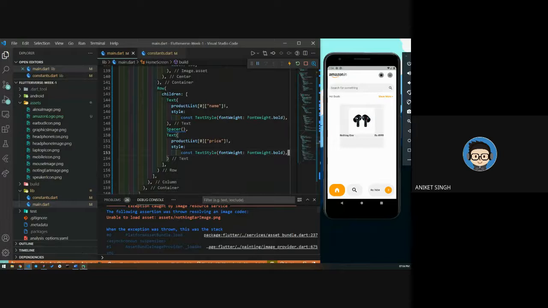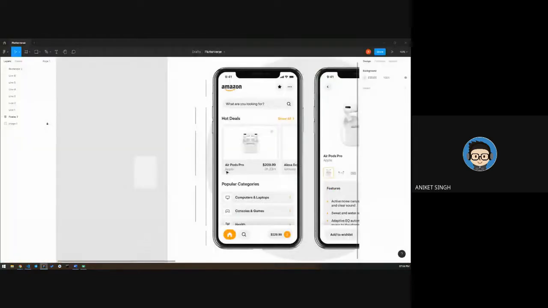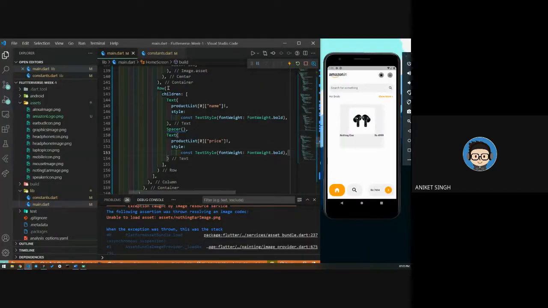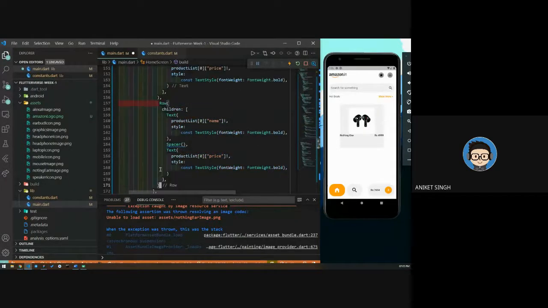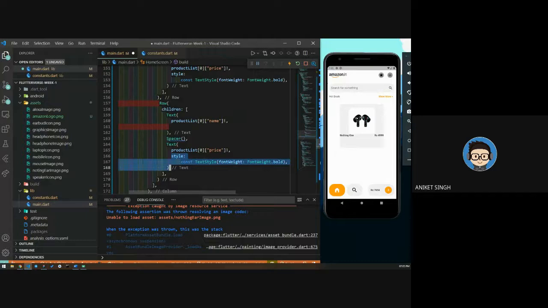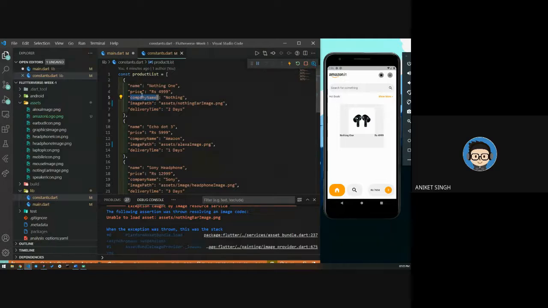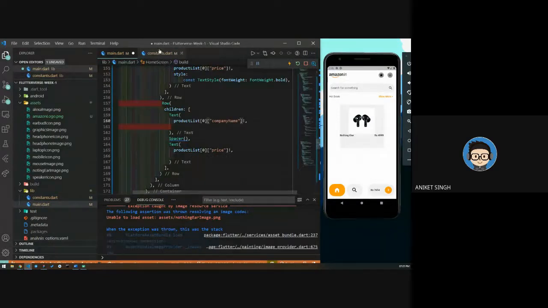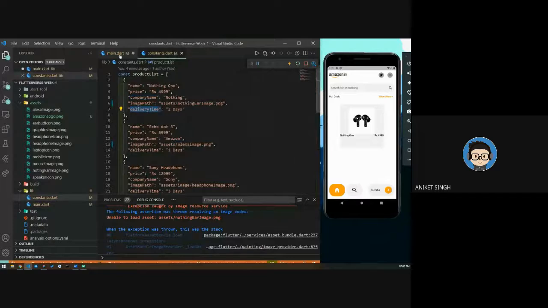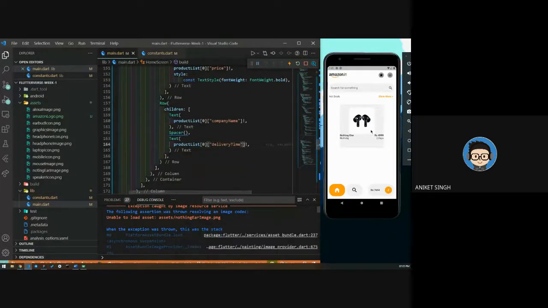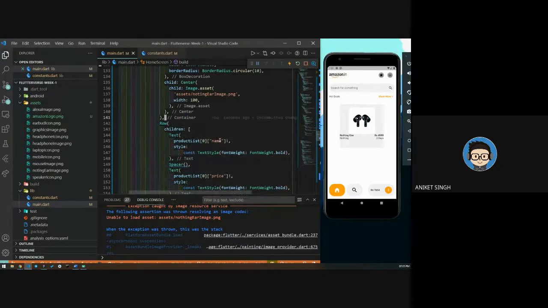Now after this row, we have another row which shows the company which the product is of, and the delivery time. So I'll just copy the row again, and paste it here, and we don't need this to be bolder. So I'll remove this style, and instead of the name I'll show the company name. So I'll write company name, and instead of price, I'll show the delivery time. When I save it, now you can see that we have this thing.